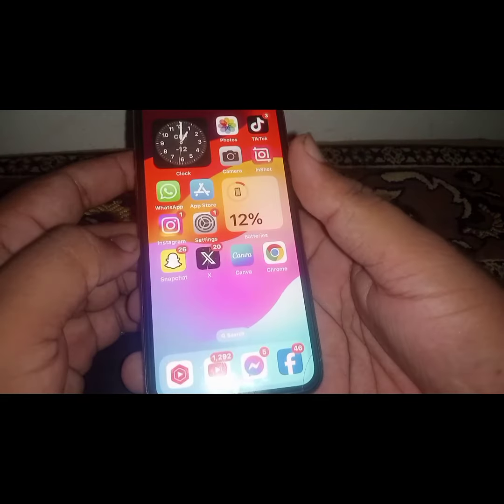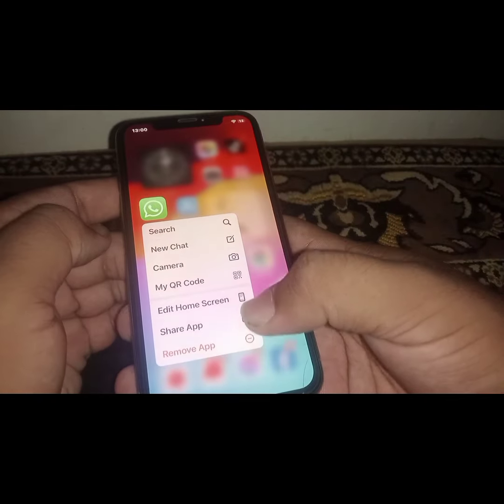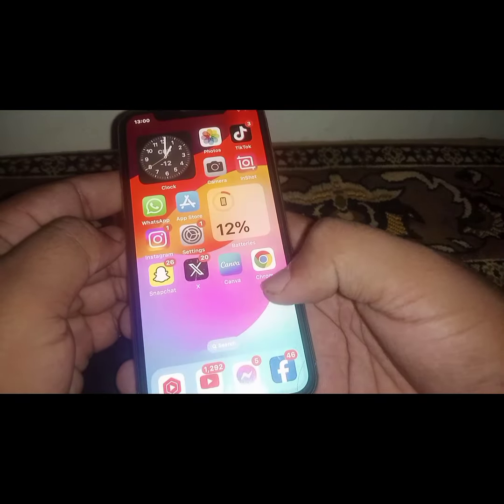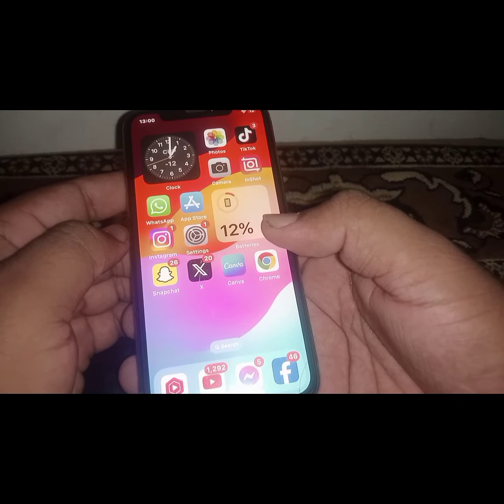If the problem is not fixed, then long press on WhatsApp. What you need to do is remove this app, and after a few minutes sign in again. After that, I hope your problem will be fixed.